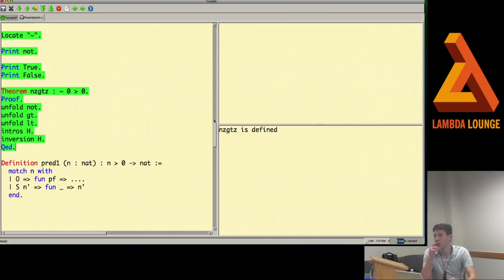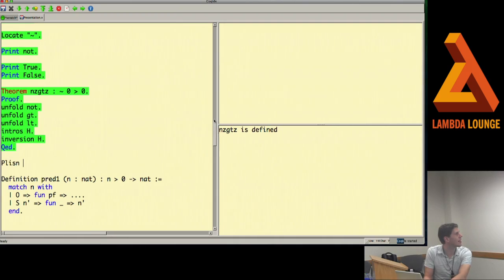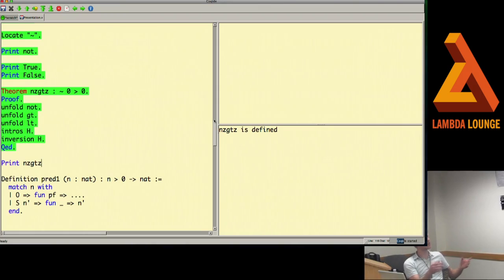So unfold is basically just rewriting it? Yeah, unfold just looks at the definition and replaces it and substitutes arguments and everything. Would you have needed that? I don't think so. I just wanted to illustrate what was going on. And so if we print this, what does a program of the type not 0 greater than 0 look like? What kind of an object are we going to see?